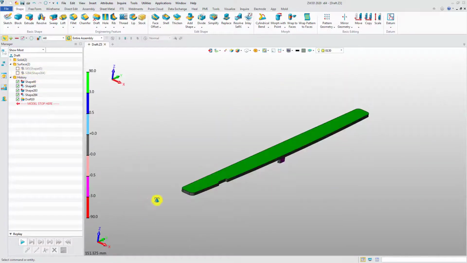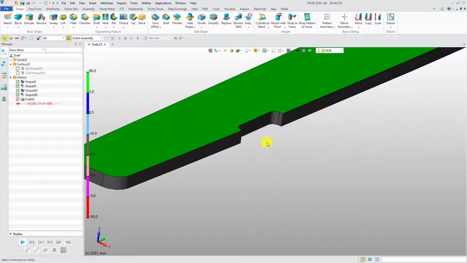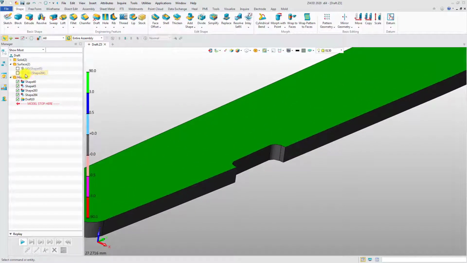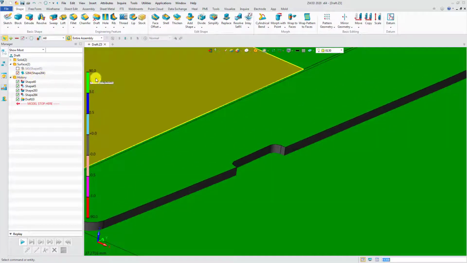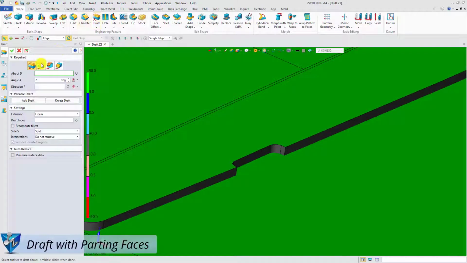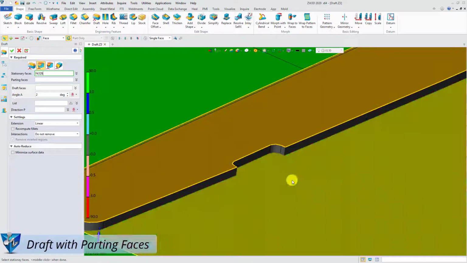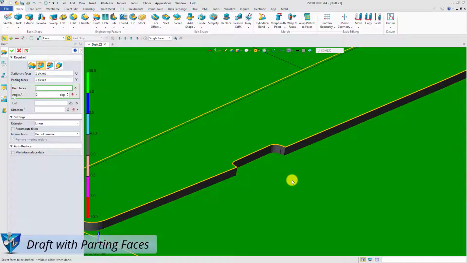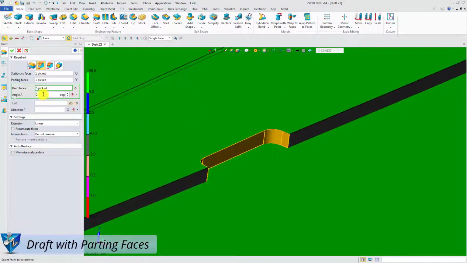This is a case of parting face. This slot can be drafted with the new Parting Faces option. Pick the stationary face, the parting face, and the draft faces. Set the angle and you can get a draft face.